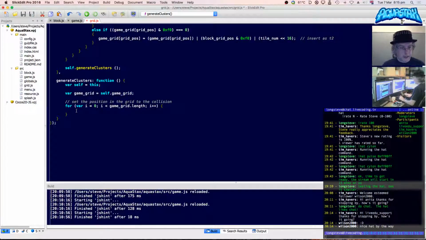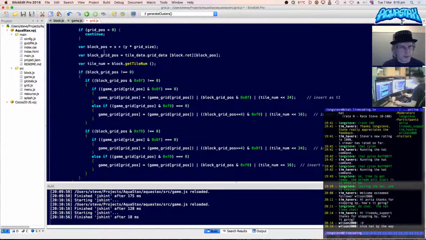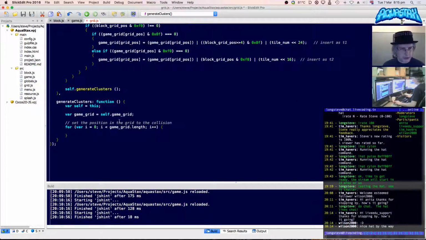Anyway, so game grid.length. Actually, I'll use grid pos, don't I? Which is what I kind of, yeah, I'll probably use that. So let's just have pause.